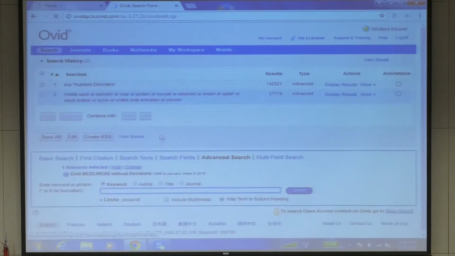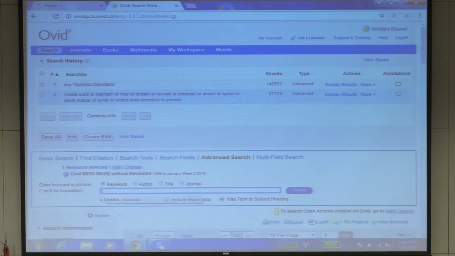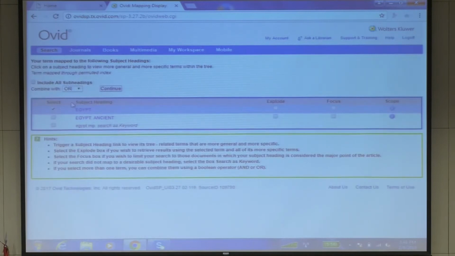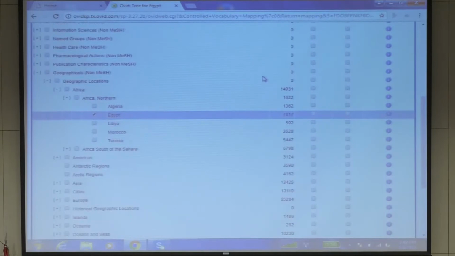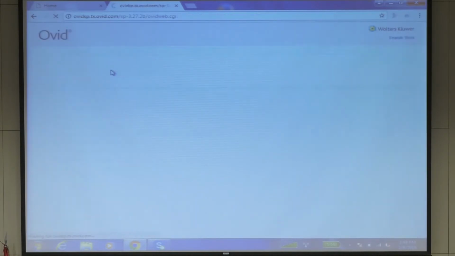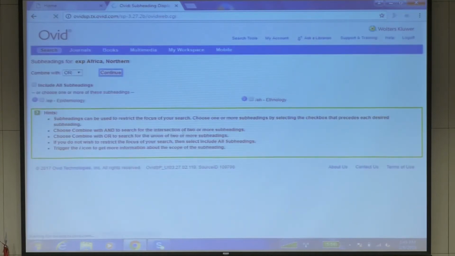And somebody said there are African countries. I know Egypt is one Arab country that is not under Middle East. So if we come and search for Egypt as a MeSH, and we go to the tree structure, what shall I do? North Africa, explode, so I will get North Africa or any of these, and all of them are Arab countries, and now I am done.